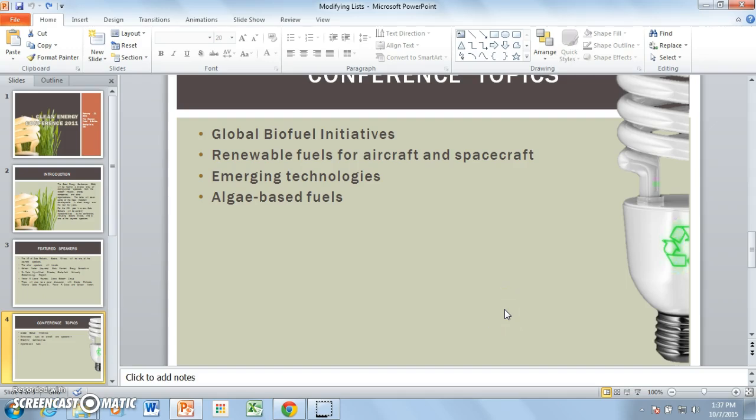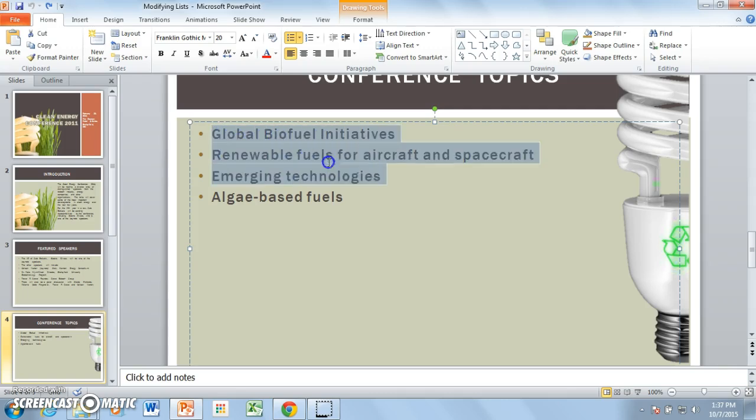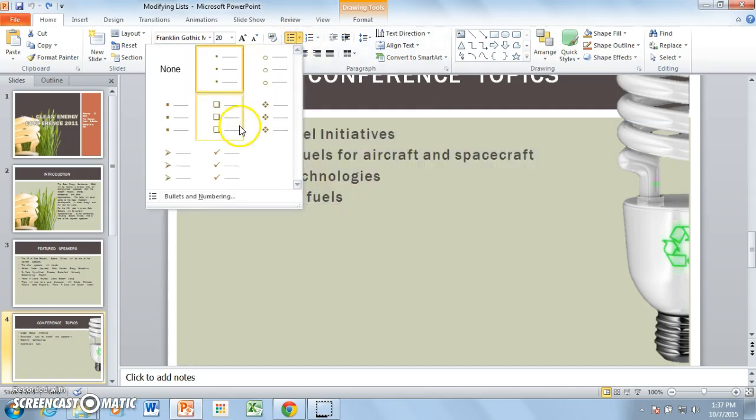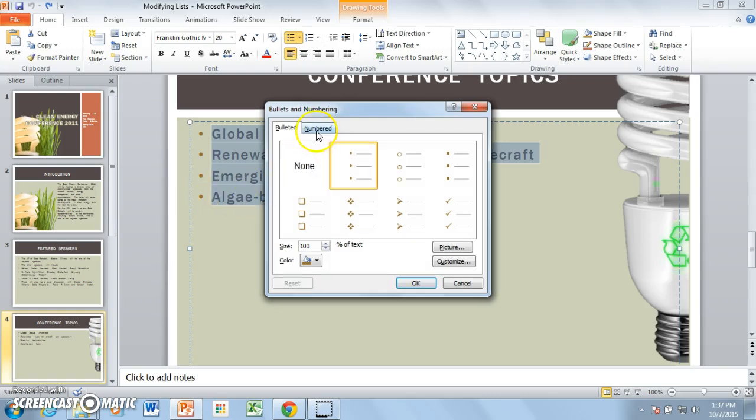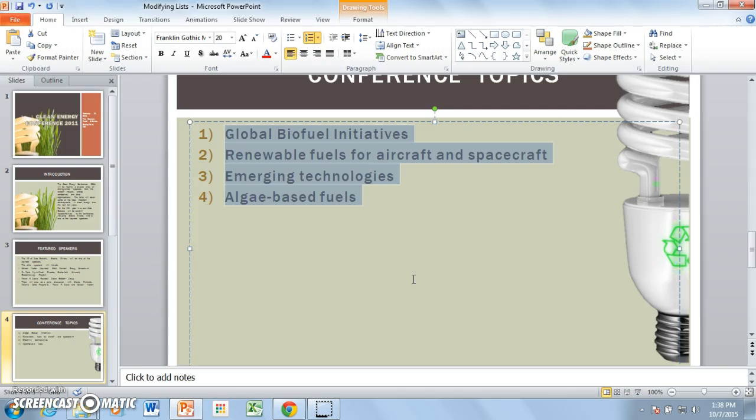Alright, we're going to change this bulleted list to a number list, so it's really quite simple. If you'll just highlight the list, okay, and you'll go up here. There's actually a couple ways you can do it, but we're going to go ahead. You'll see that the bullets are selected here. So we're going to click down and go to bullets and numbering. And the tab that says numbered gives you a lot of different kinds of numbered lists. Let's go ahead and choose the second one. And OK.